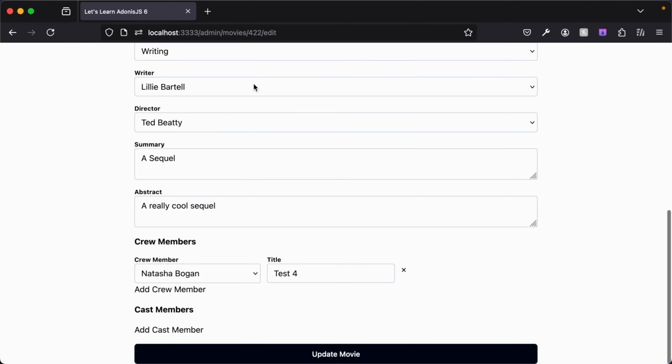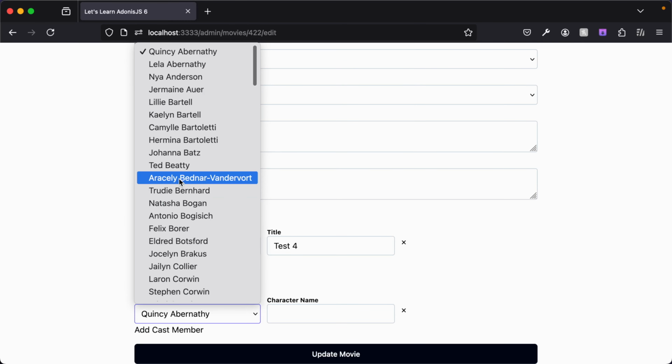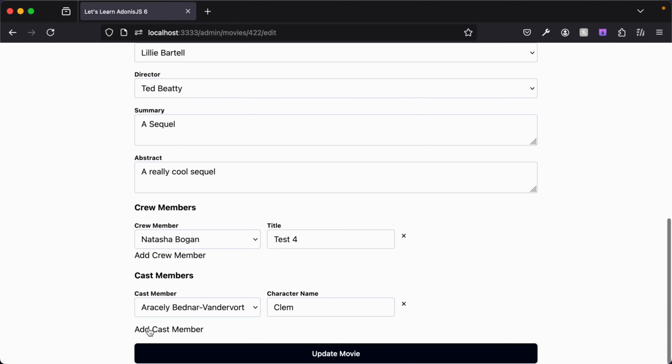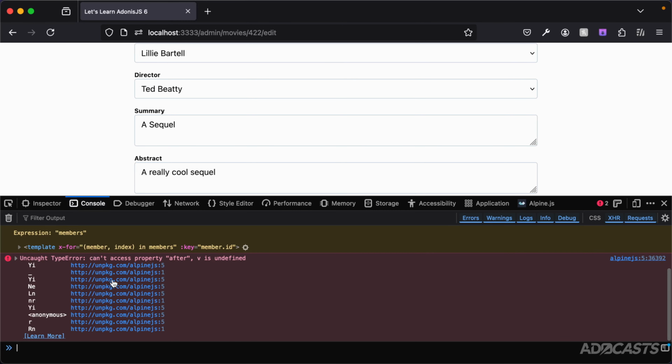And let's try to make some changes. So we're already within an edit screen here, so let's go ahead and try to add in a couple of cast members. We'll do one there with a character name of maybe Clem, and we can click on add cast members to add a second one. And it looks like it does not want to render out our second one. So let's go ahead and inspect and open up our console here and see what our error is. So: cannot access property after v, is undefined, expression members.